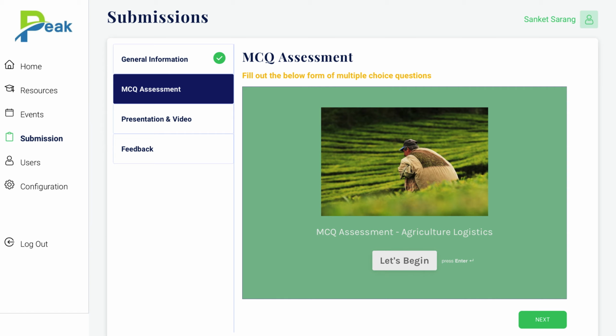You will be presented with an MCQ assessment based on the topic of your submission. So based on what topic you chose in the previous step, this MCQ assessment will be on that topic. You have to score a minimum of 60% in the MCQ assessment. So read the questions carefully. Make sure you choose your choices very, very carefully. You have to choose only one answer per question. It's a multiple choice and it's 20 questions long.